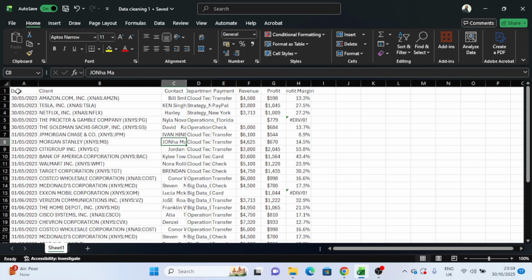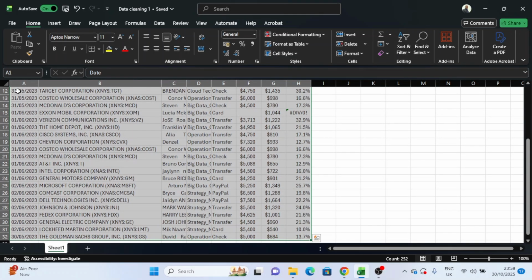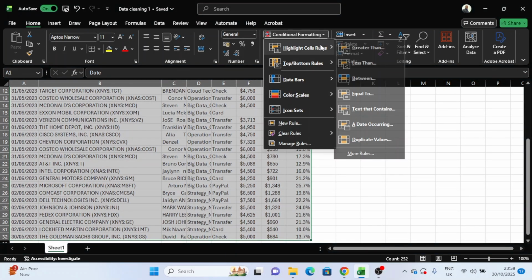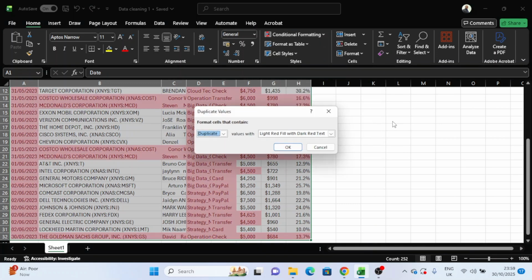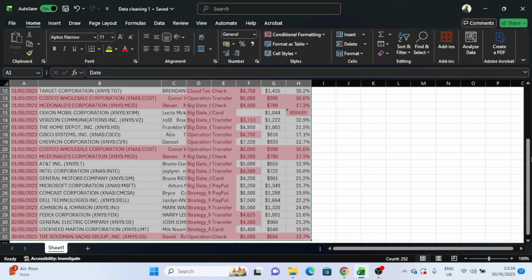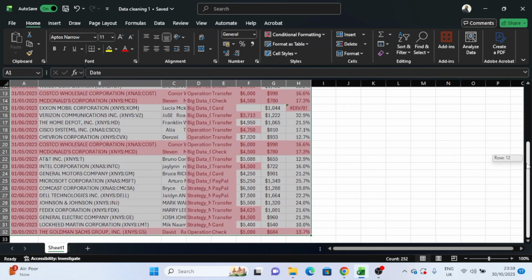What we are having is I have to highlight everything. So Control A, everything is highlighted. Then you go to conditional formatting, highlight cells rules. I want to see if there are duplicates. Okay, so let me see what those things are showing me. So yeah, we have some duplicate values here.